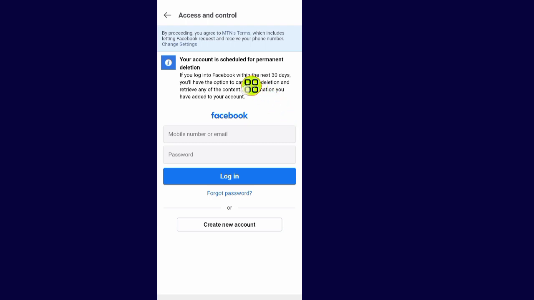So as you can see now, it says your account is scheduled for permanent deletion. So that's it guys on how to delete your Facebook page.